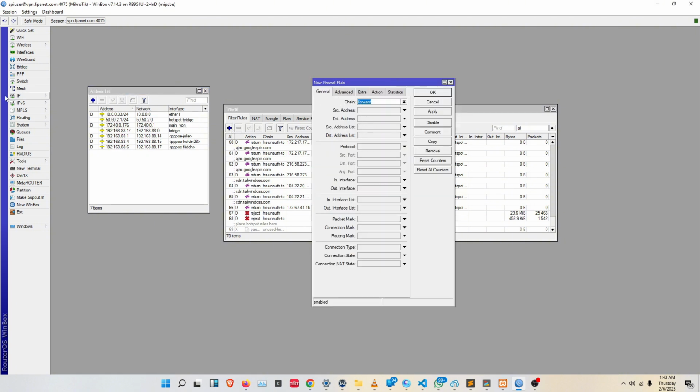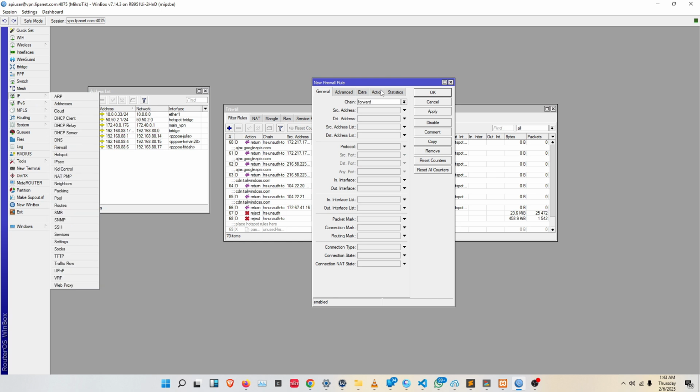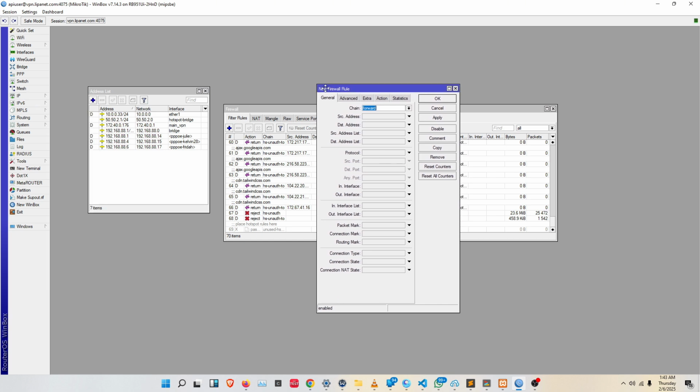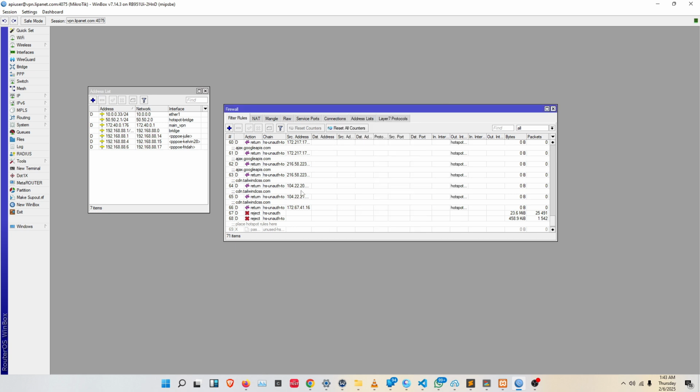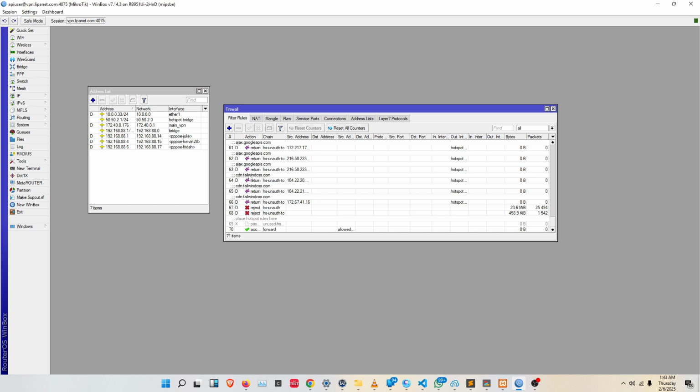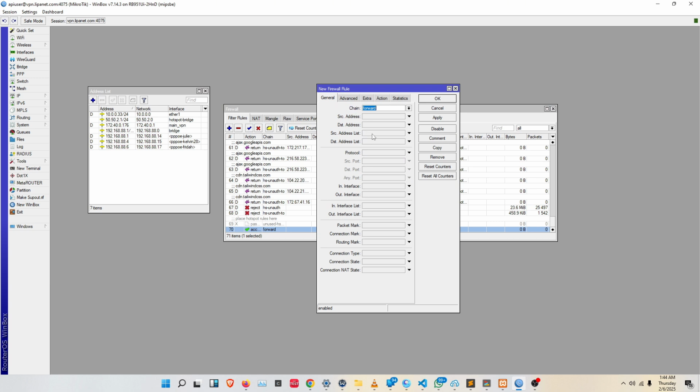So the first thing, I come to IP, then firewall, then to filter rule. Then on the new filter rule, I will come here and put the address list allowed IPs like that, and then it will just be accept. Then I'll click apply. This is to give internet access to every IP address which has been allowed to access the IP address.